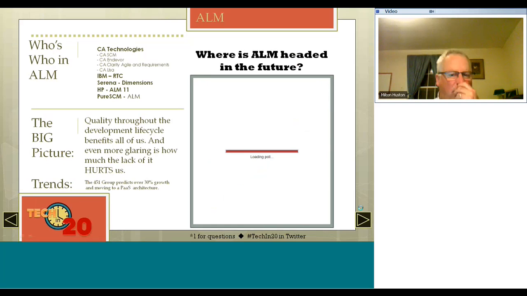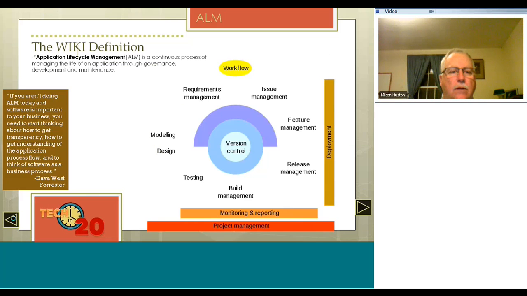Milt? Yes, sir. Milt, I've got a quick question. Can you go back to that previous slide? So if we're doing this, it looks to me as though you've got a whole lot of stuff you have to do in order to make this work. A lot of moving parts, if you will, right?